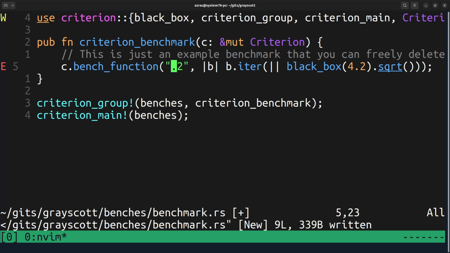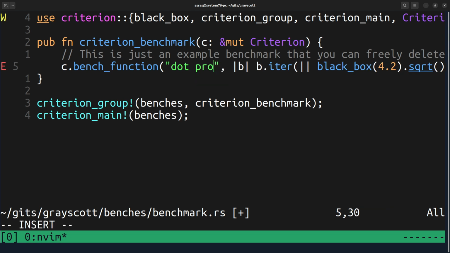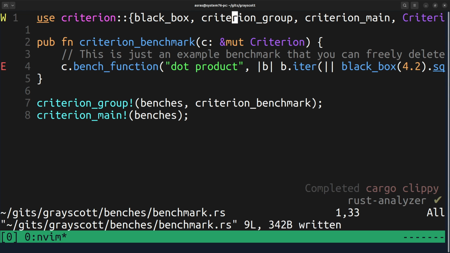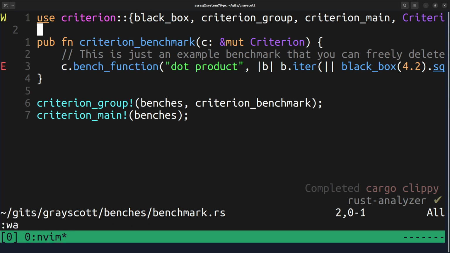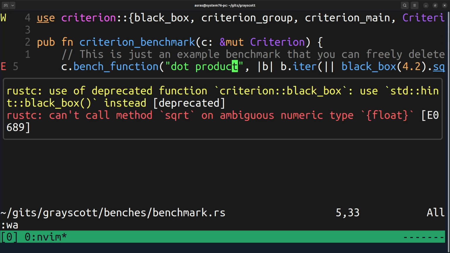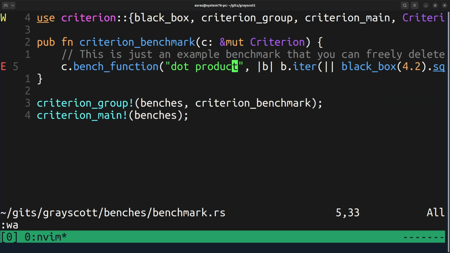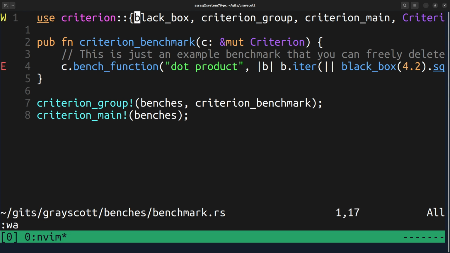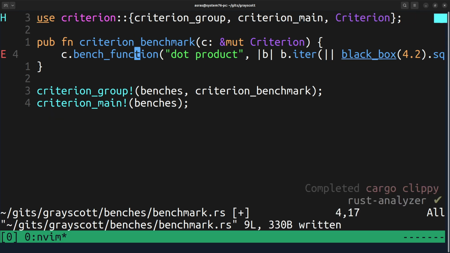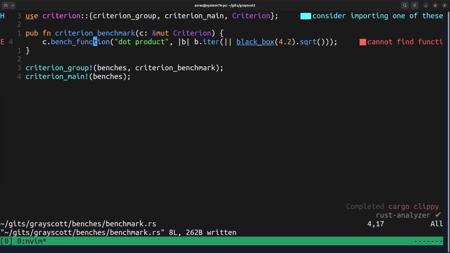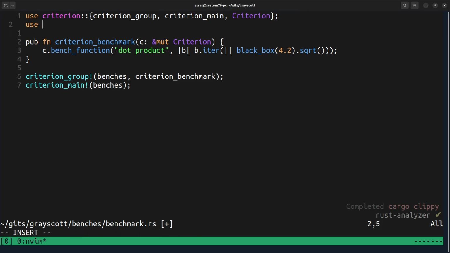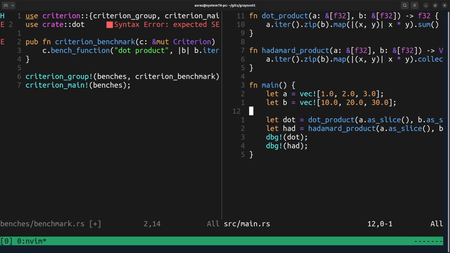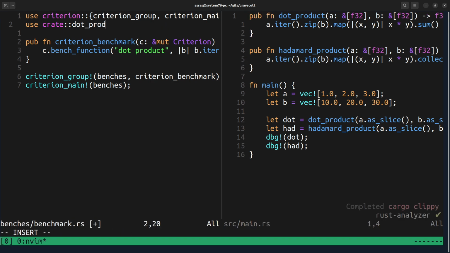And here we're gonna say, okay, just benchmark the dot product. And I think somehow this stuff is not included, but okay. Let me zoom out a bit. Anyway, dot product, and we want to use create dot product, but that is probably not exported. So maybe this had to be library, but here we are.